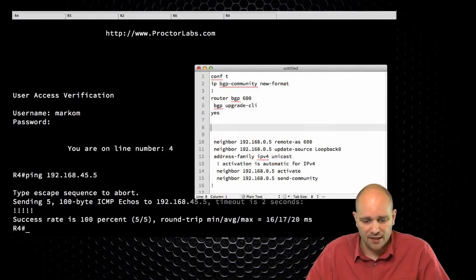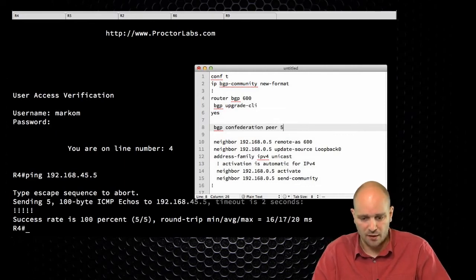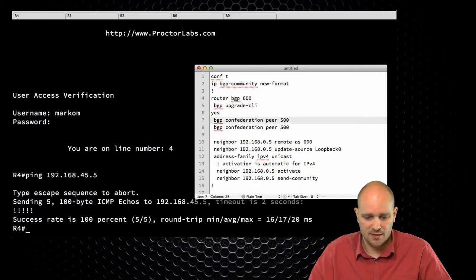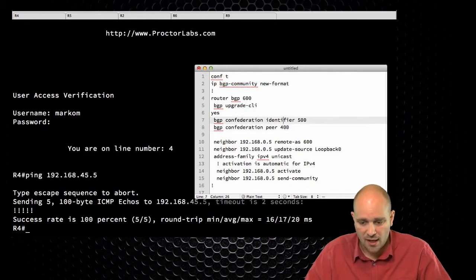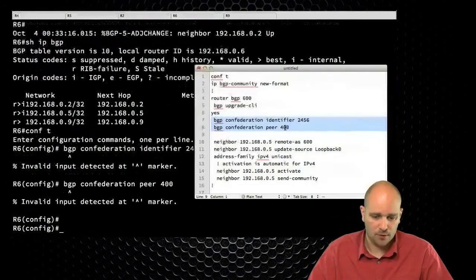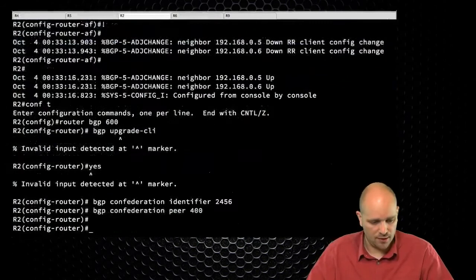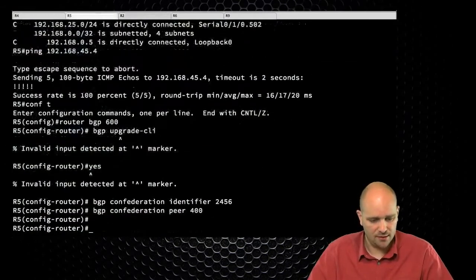So bringing in my notepad here, I'm going to start from R6, oh, actually from R5. There is one thing here that I need to add, which is going to be BGP confederation peer is going to be 400, and what I need to add is BGP confederation identifier. Actually, it's 400 here, and the confederation identifier is 2456. So this is what I need to add on my R5, and actually this is what I will need to add on R5, R2, and R6. So let me just add it here. Oops. Just going to add it here. Going to add it here. Going to add it here.